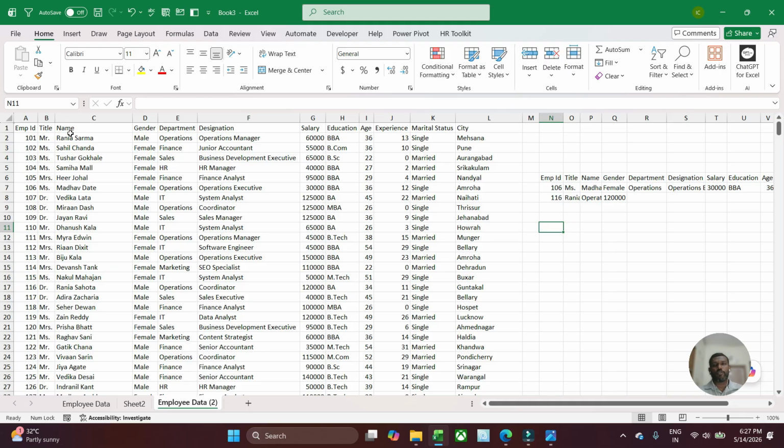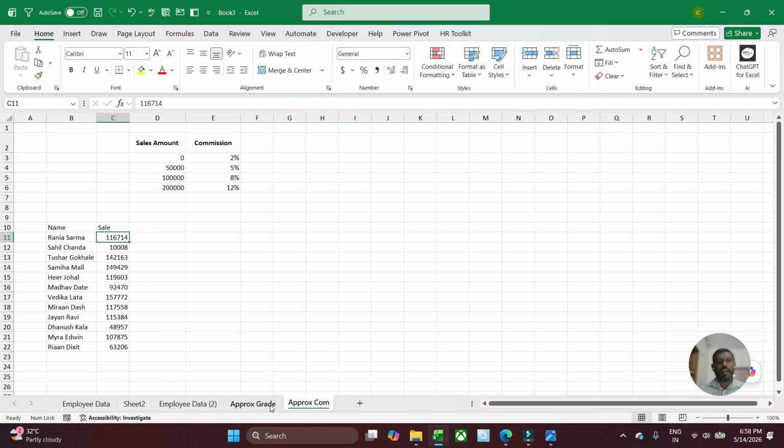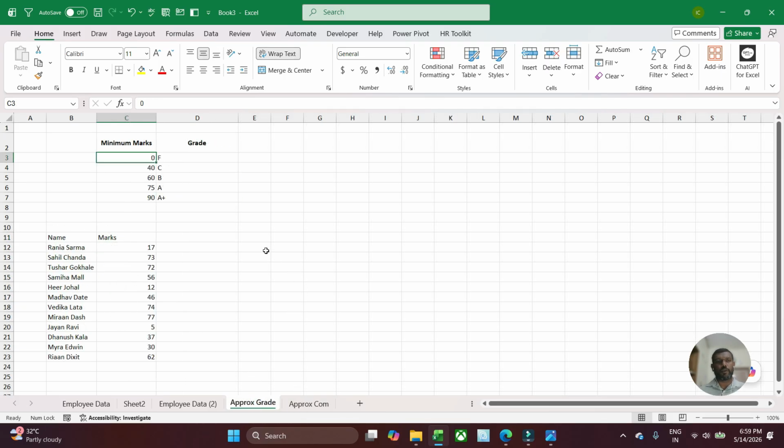Okay. Now let us also look at understanding why or when we use the approximate match. Here are two scenarios where we are going to be using the approximate match. In this case, we want to look at what is the grade, and here we want to calculate the commission. So this is where we would have to use the approximate match. Now for each of these marks, let's assume I want to give a grade.